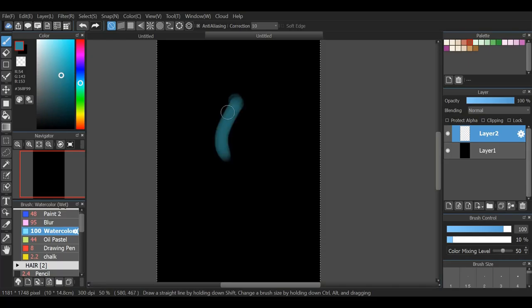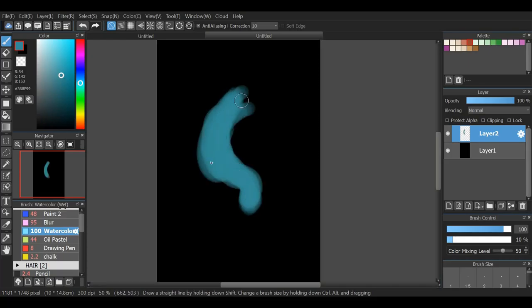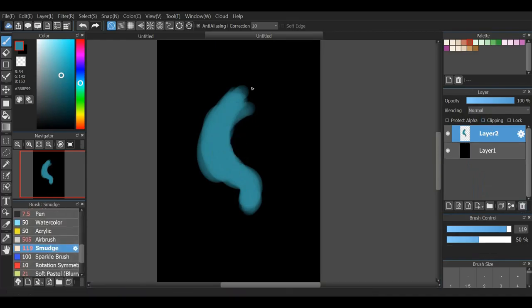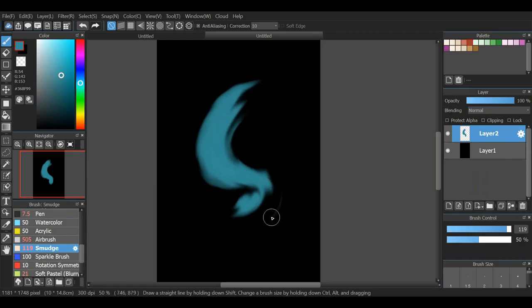Hi. I'll be showing you how I draw water effects. First, open a new layer and use any brush you like, and shape your water effect or bubble. To give it a shape, you can use smudge or liquify.